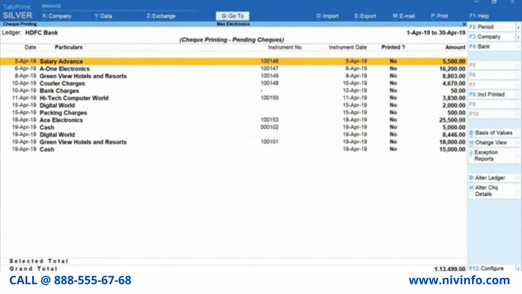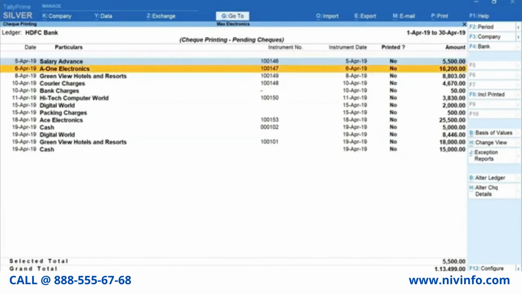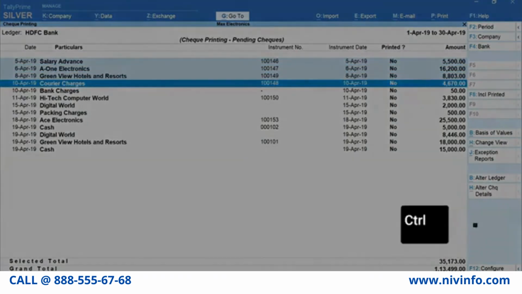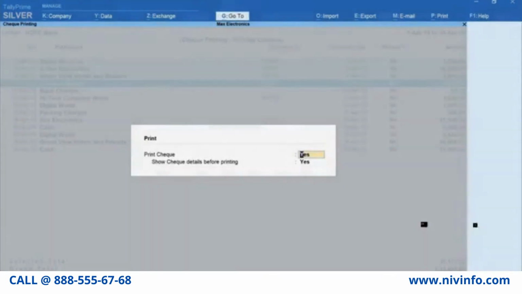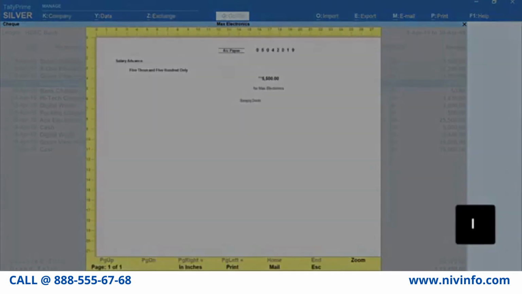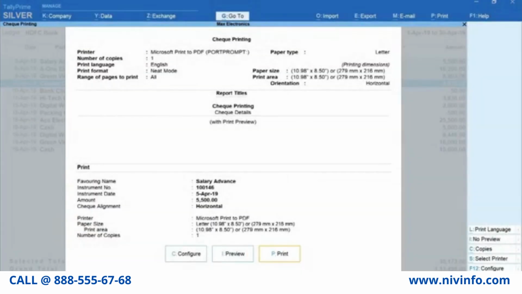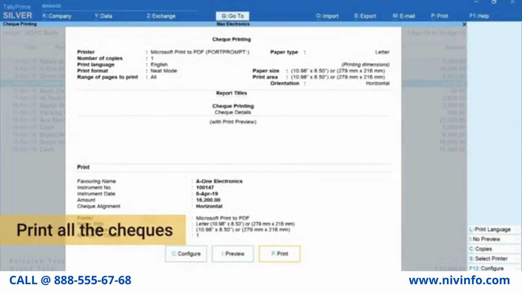To print checks continuously, select the transactions that you want to print using spacebar. Ctrl plus P for Print Current Report. Print check and show check details before printing will be set to Yes. Enter to see the check printing screen. Press I for preview and P for print. This way you can print all the checks from a single screen.